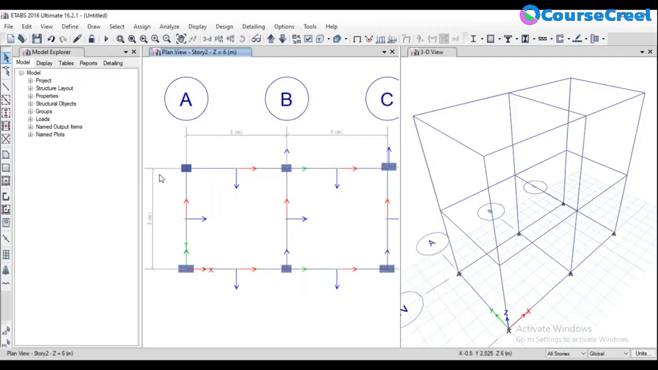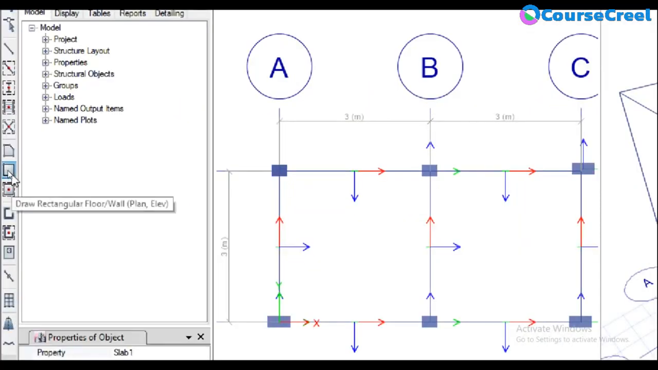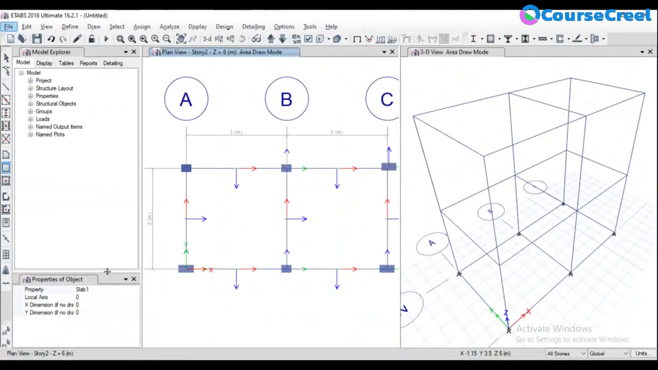Now we'll see how to assign the slabs. Okay. So again, same procedure. You can go for draw. On the left side, we are going to have the square symbol here. If you click on this one, it shows draw rectangular floor or wall. I'm just choosing that one, and under properties, just select the slab 150 mm which we have created previously.